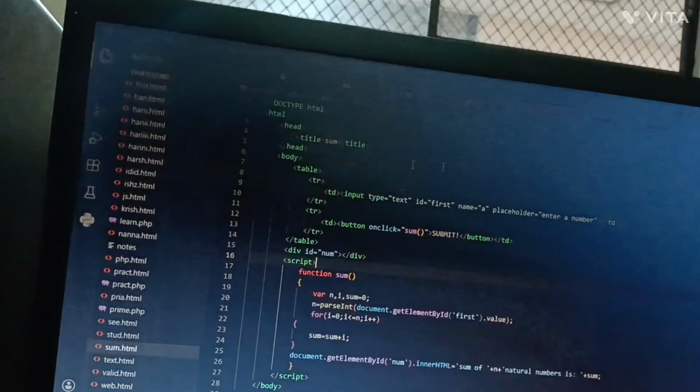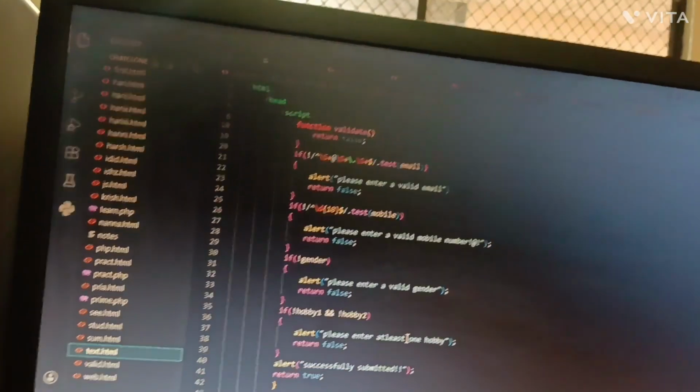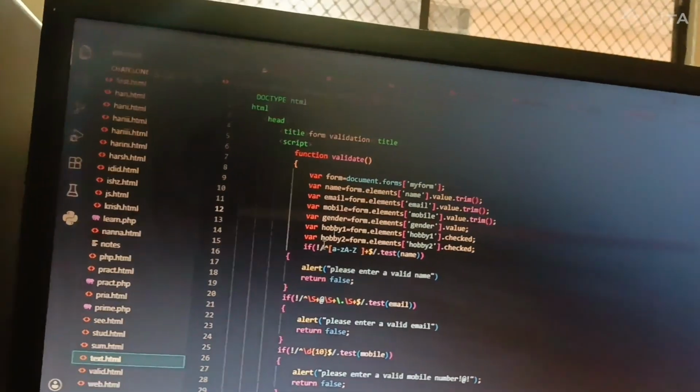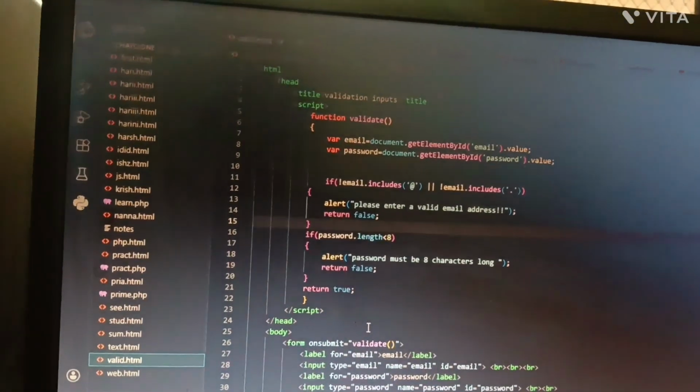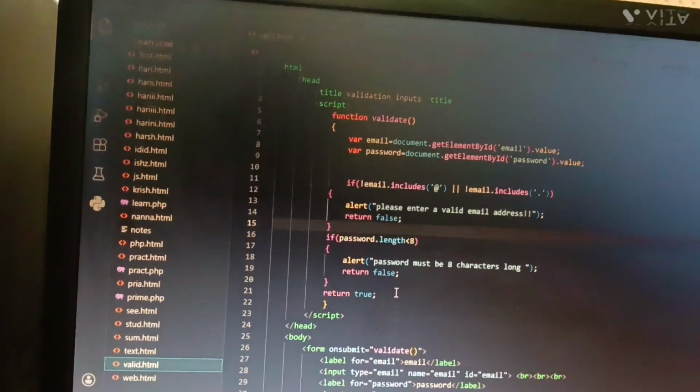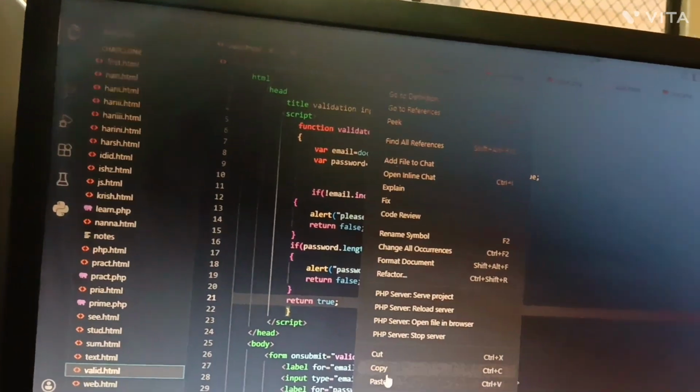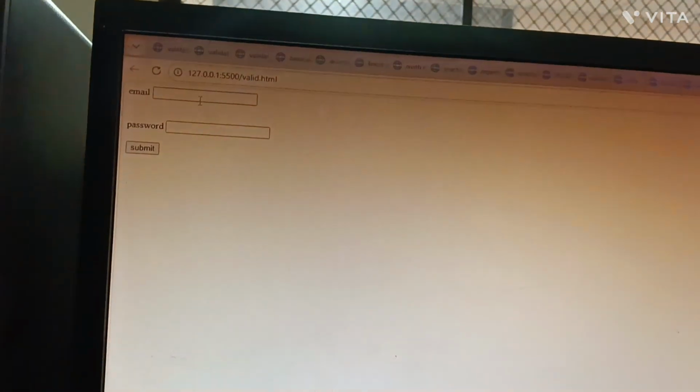Yeah, this is also the same thing, which gives the output of the natural numbers. And the next one is, this is also the form validation one. And then yeah, this is the password thing. We'll try to open it here.